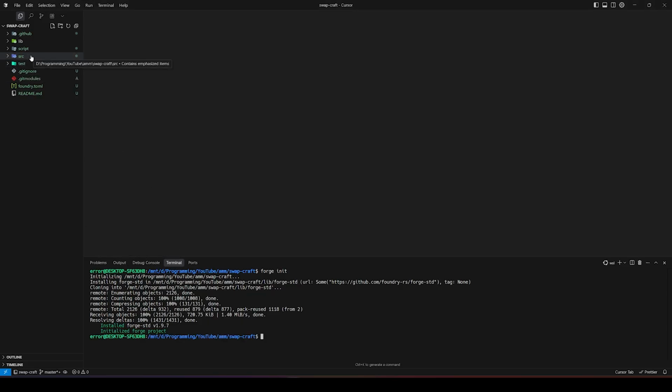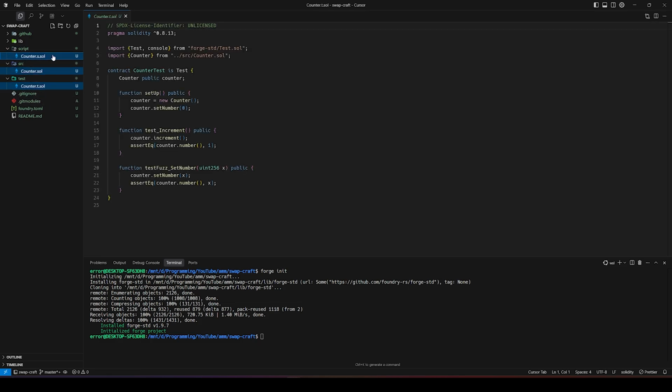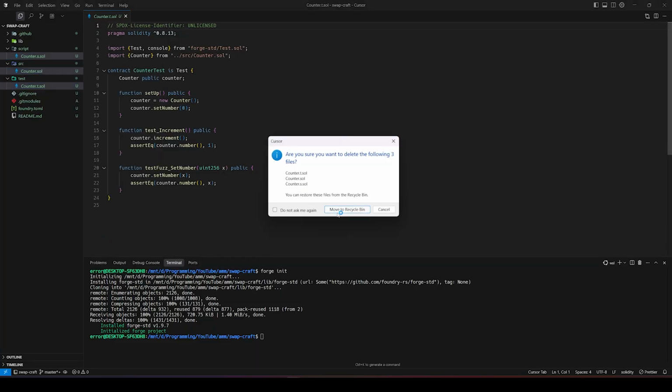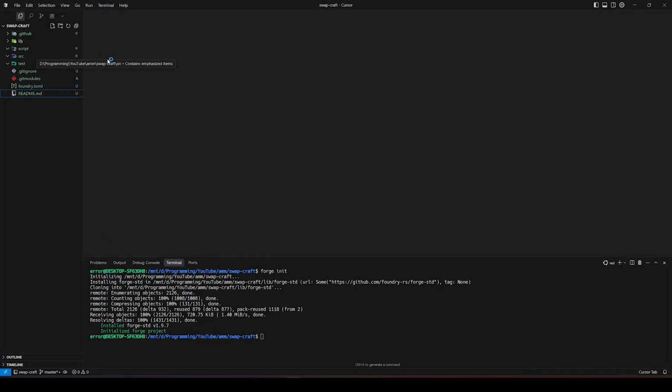And as you can see here, we have our necessary files. Let's go ahead and delete the sample ones. We'll be using these folders later. Don't worry about it. Perfect. Now we have everything we need to start building. Now it's time to create our first contract.